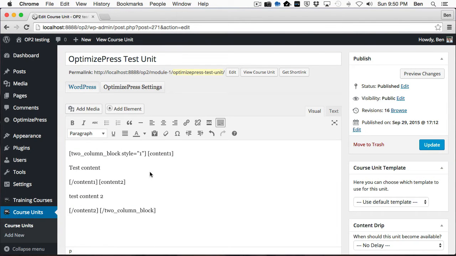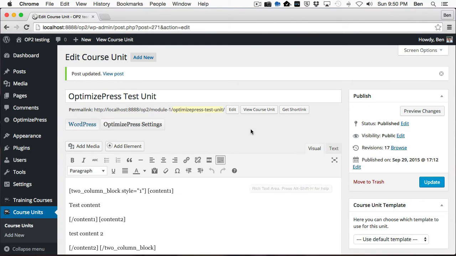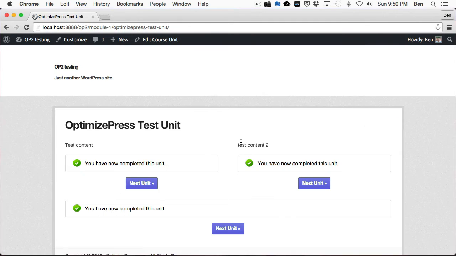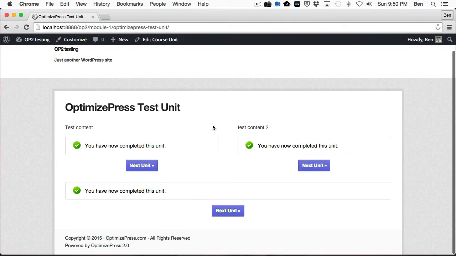Okay, so now I've got some test content, and if I just update this, I want to show what this looks like without adding the filter for the navigation box. And so if we click View Course Unit, you're going to notice I've got the two columns, including the main content area, and in each one of those areas, you're going to notice I've got a navigation box popping up. So this kind of makes it a little cumbersome for somebody who's trying to customize their course units with OptimizePress.